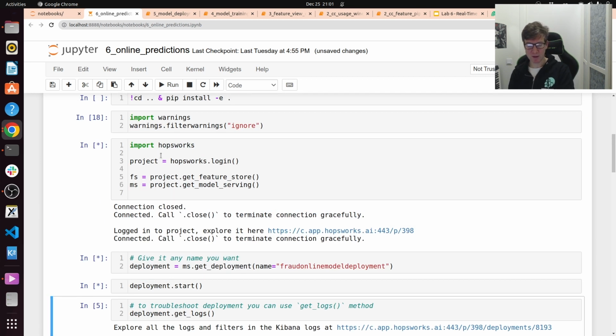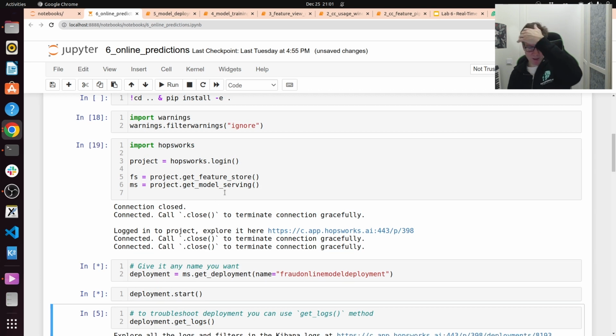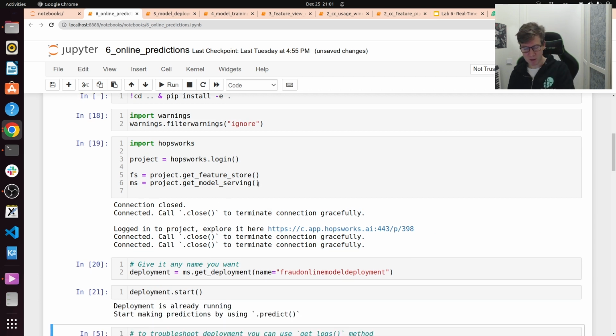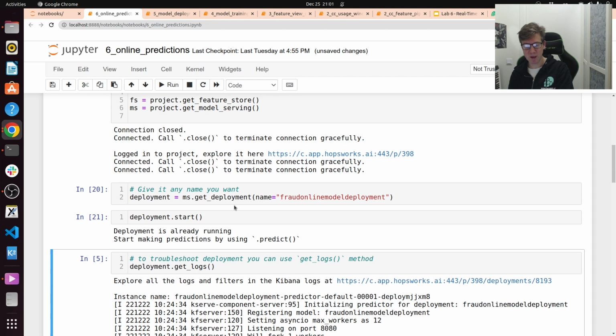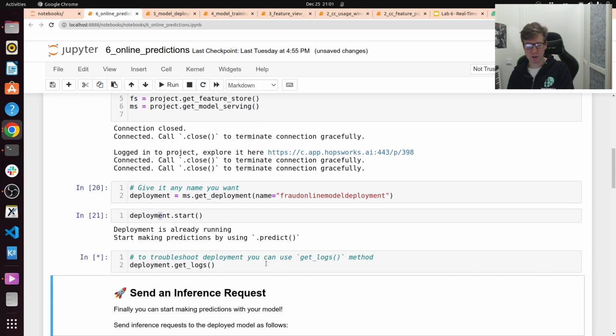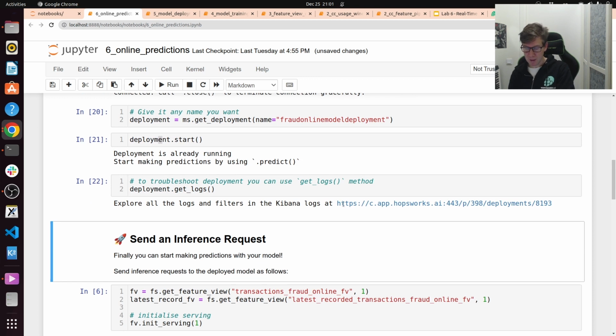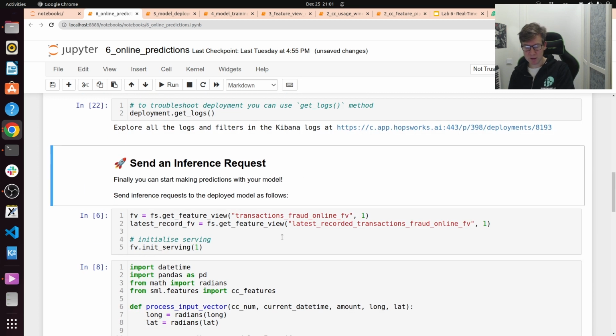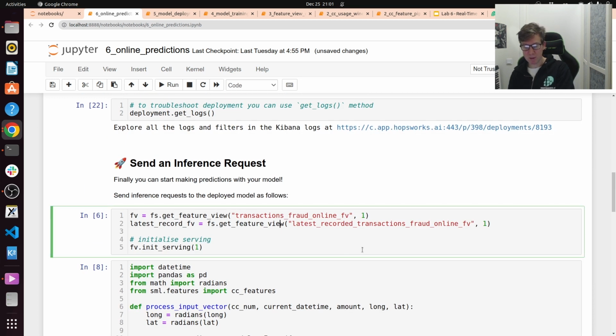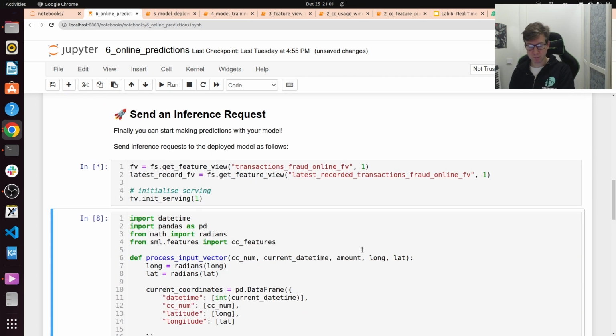Okay, so it's connecting to Hopsworks at the moment and getting a reference to the model serving. So MS is the model serving. And then I called start and said, well, it's already running. Okay, fine. Let's have a look at the logs. We can click on that to look at the logs, and now we'll get a reference to our feature view.